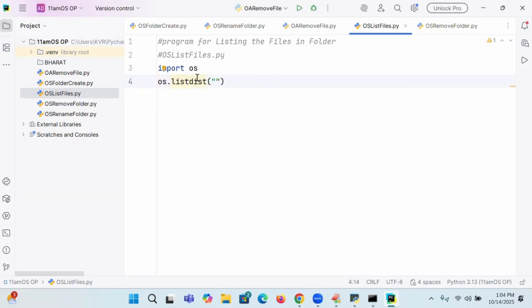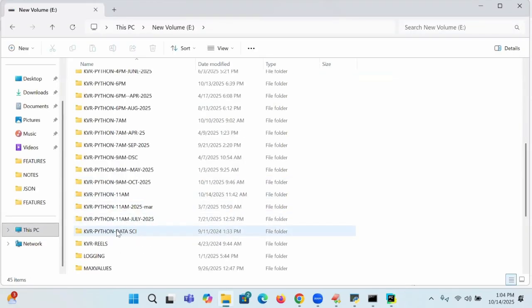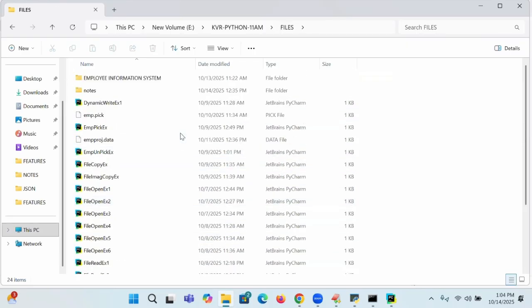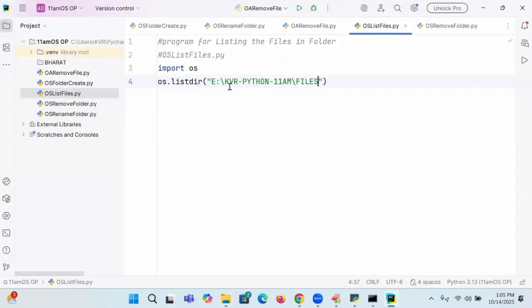You need to say list dir. You need to say the folder name. Which folder name, ma'am? I will take it. Go to the place, our 11 a.m. folder. Under that, there are a lot of files, or not? I will take up this entire thing. You place it here, with double slashes. It will give you the files list.